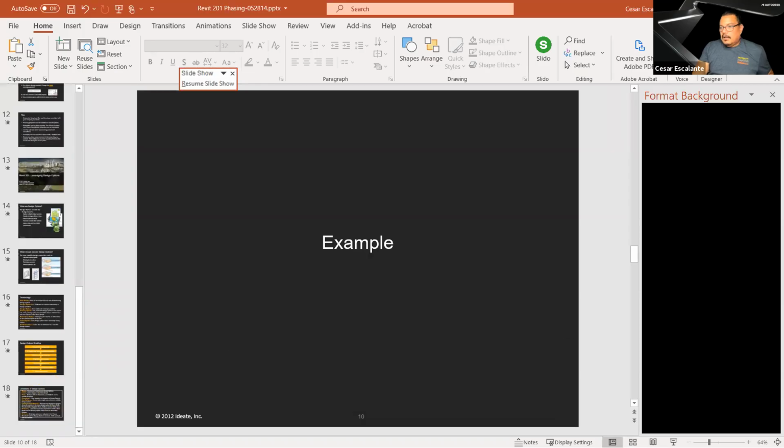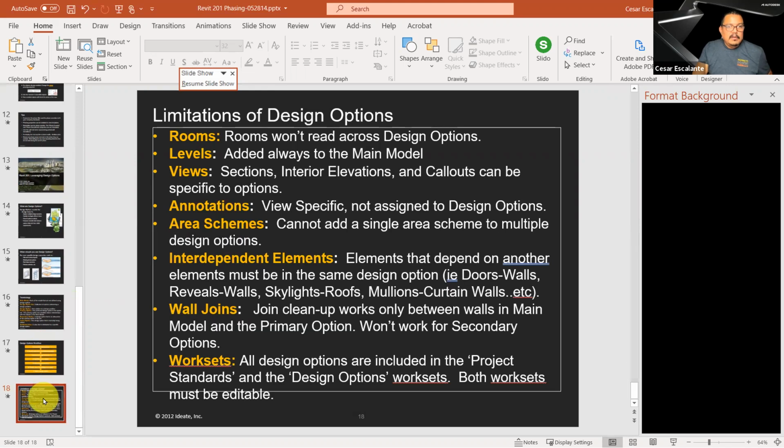For design, well, let me see if I have limitations of phasing.